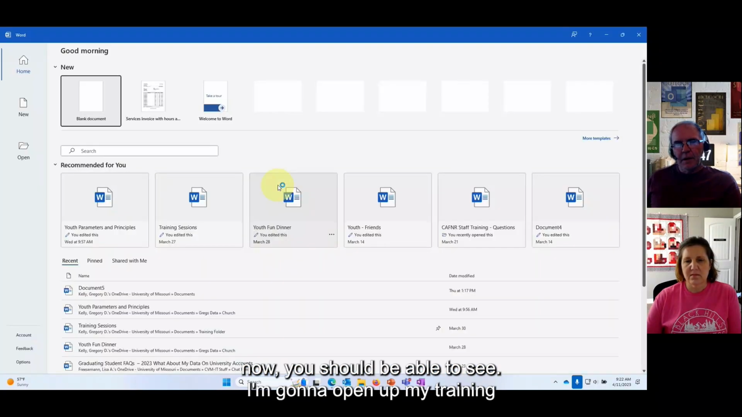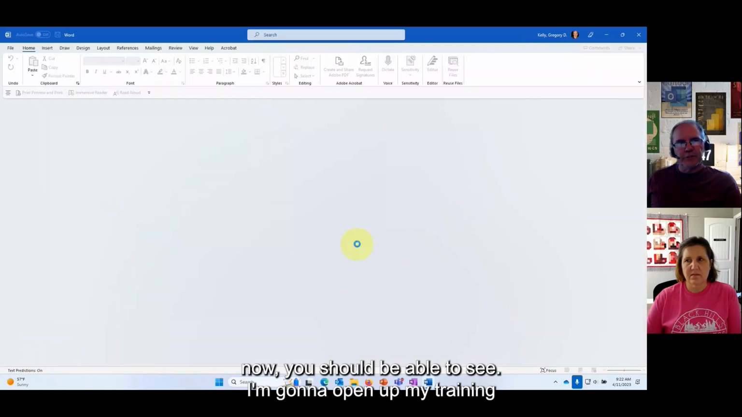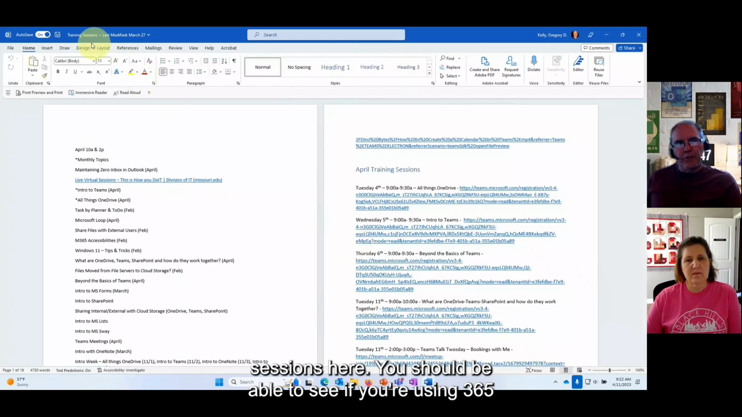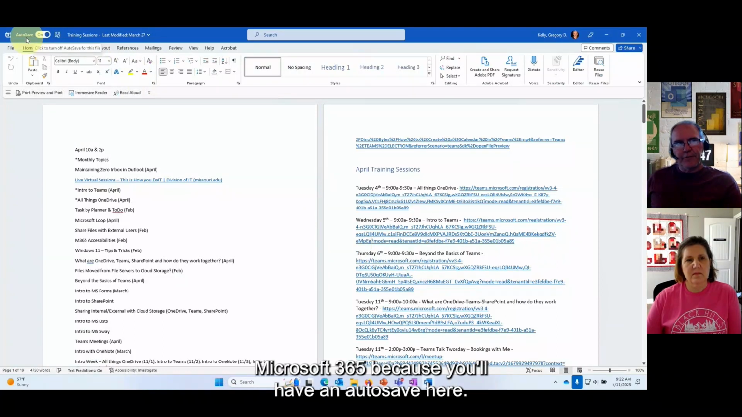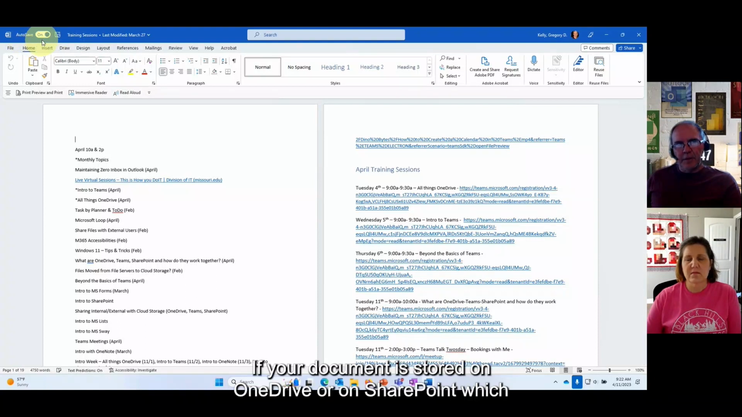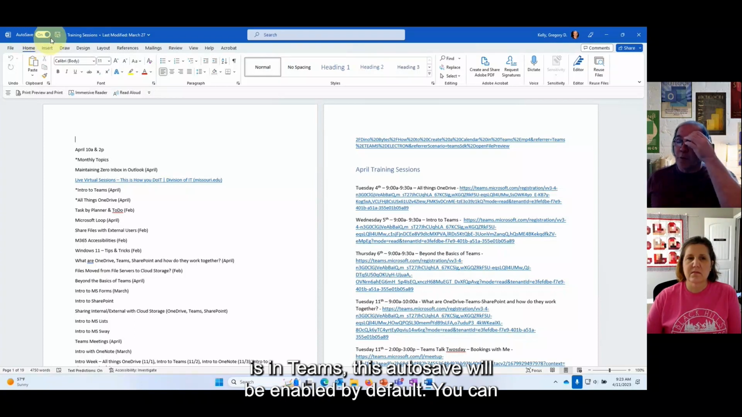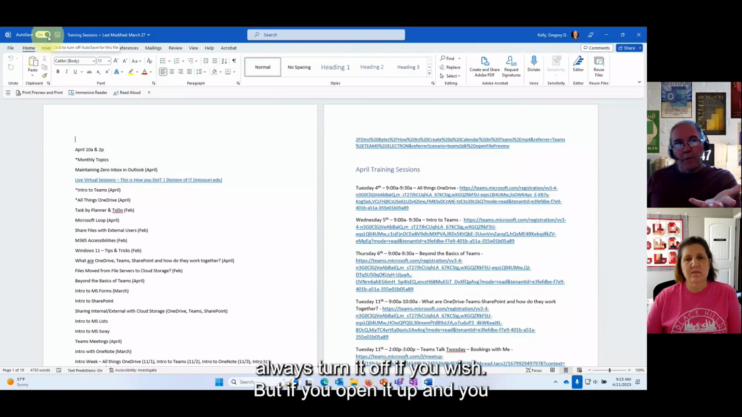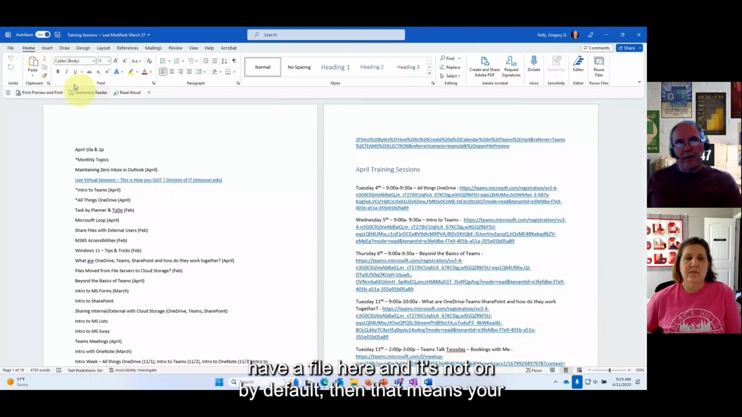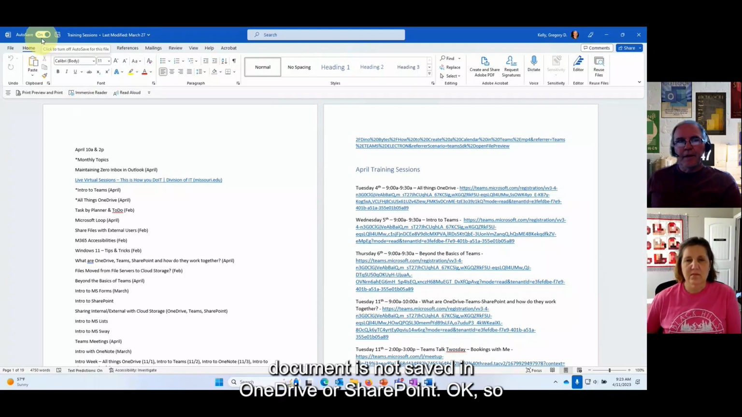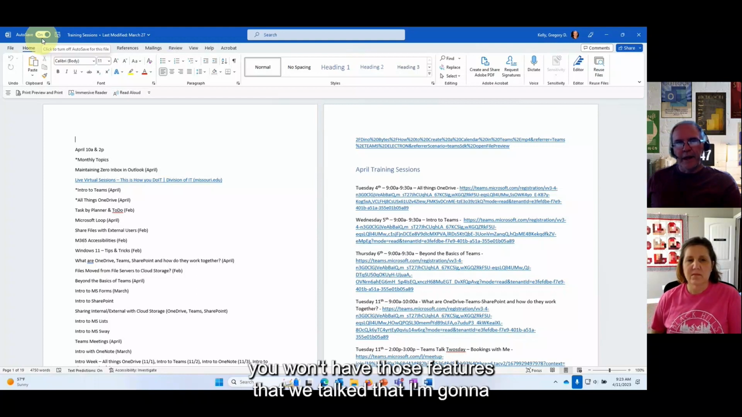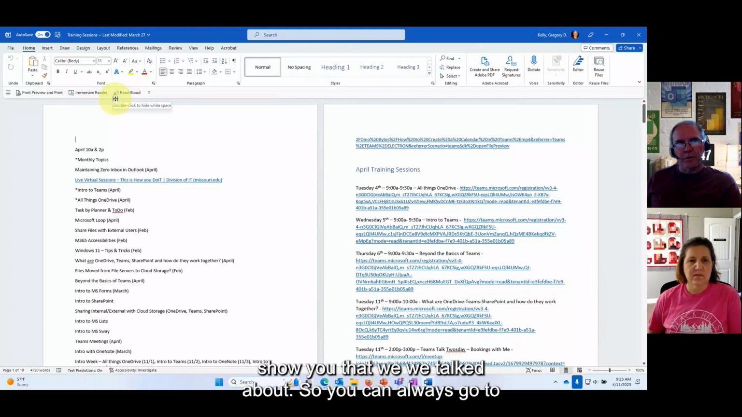Now you should be able to see, I'm going to open up my training sessions here. You should be able to see if you're using Microsoft 365, because you'll have an autosave here. If your document is stored on OneDrive or on SharePoint, which is in Teams, this autosave will be enabled by default. You can always turn it off if you wish, but if you open it up and you have a file here and it's not on by default, then that means your document is not saved in OneDrive or SharePoint, okay? So you won't have those features that I'm going to show you that we talked about.